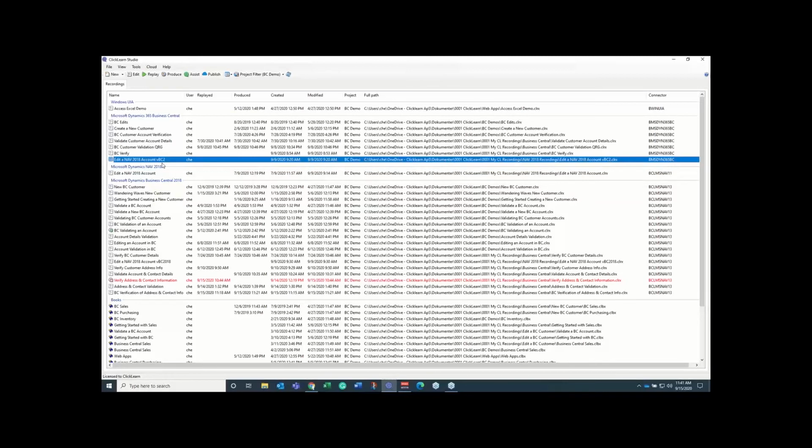And again, keep in mind, even if you have customizations, any customized fields, ClickLearn is going to know that. Because we are a Microsoft Gold partner, we've worked with the Microsoft technology, so we will be able to find those customizations as well as any updates. Okay, thank you.